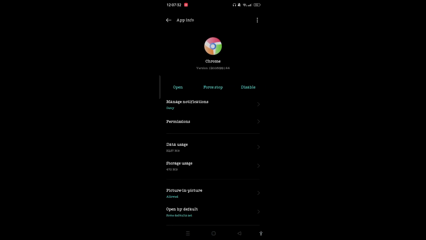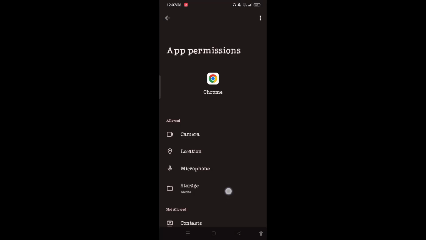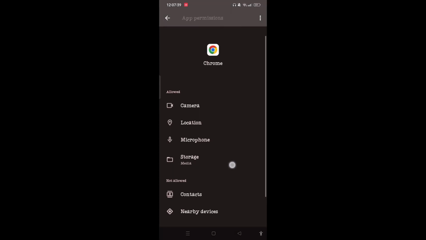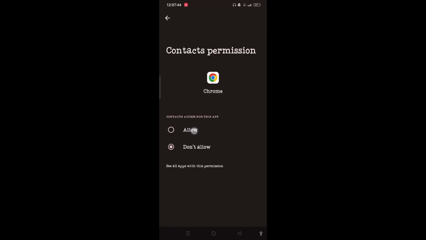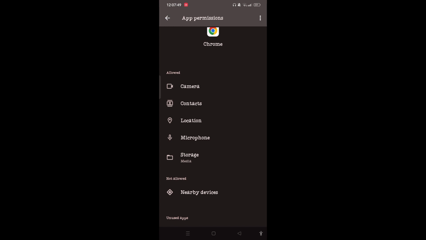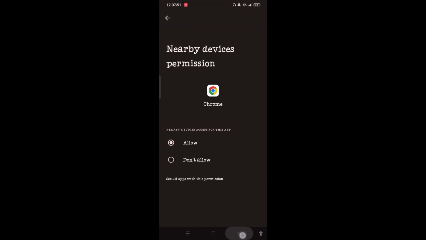Now tap on the permissions option here. Make sure you have allowed all the apps permission. If an app's permission hasn't been allowed, then tap on the particular application and tap on allow. In a similar way, you can enable all the apps permission of the Chrome browser.